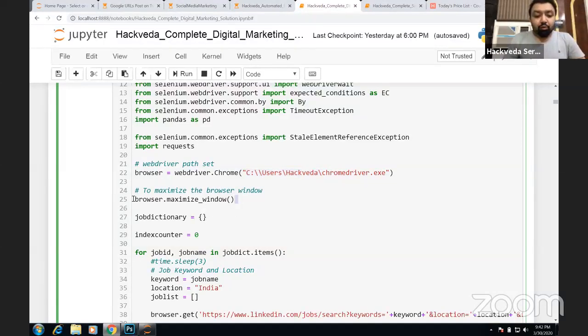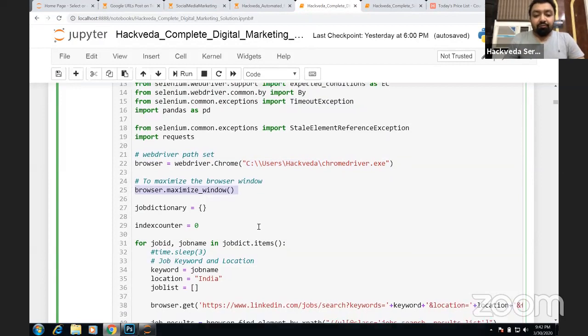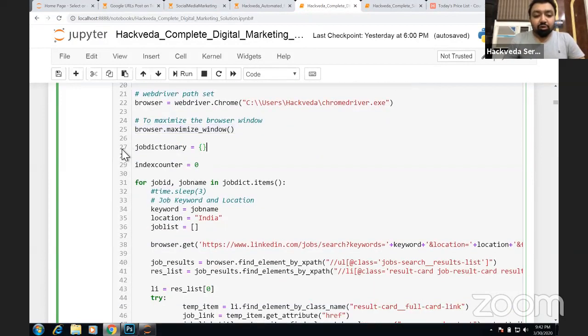Now, once we open Chrome, we are going to maximize the window. We have created an empty dictionary known as job dictionary. Within this job dictionary, we are going to collect job-based information with respect to our products from different sources, and then we are going to transform it and load it onto the server.